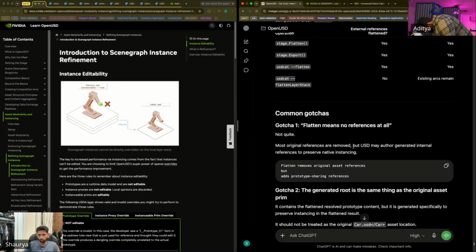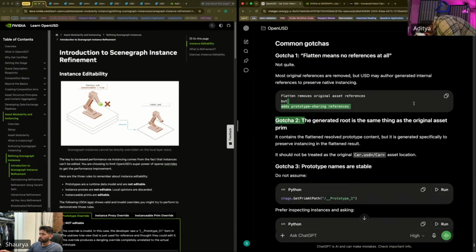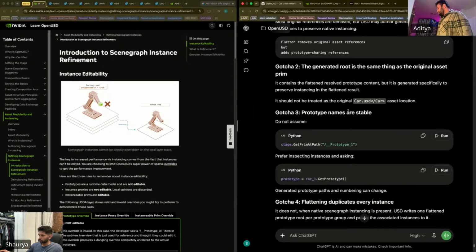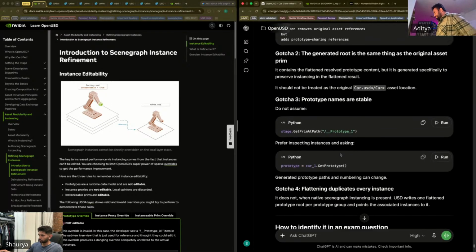This is USD flatten, right? The generated root is not the same thing as the original asset. It contains the flattened resolved prototype content, but it's generated specifically to preserve instancing in the flattened result. It should not be treated as the original. Okay, as stable. Do not assume.